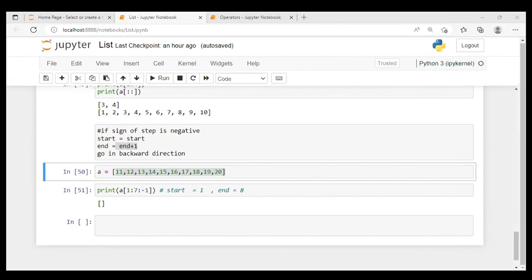Please wait for this example. Okay. Yes, perfect.